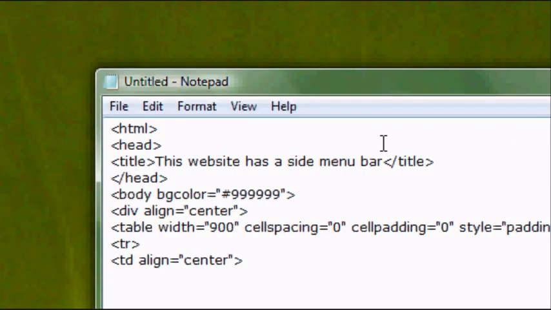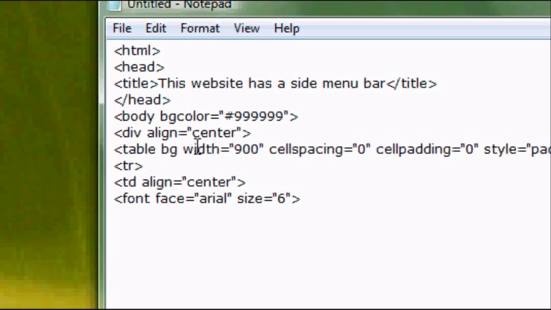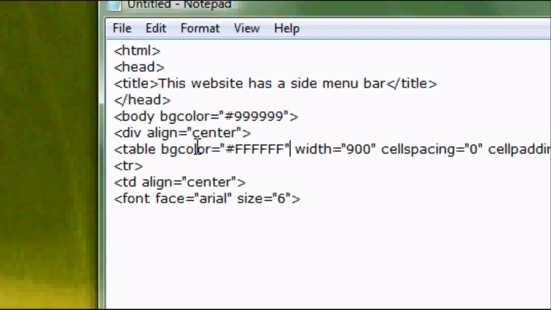Once we've done this, we can enter our content for inside this table. So we're going to format this. So font face equals Arial, the size is 6. The default size, as I've said before in my other tutorials, is 3, so size 6 is a bit bigger than the default size. So that's our font sorted out, and we can add a background color for the specific table. We're going to add white for the table, so that's FFFFFF, the color code for white.